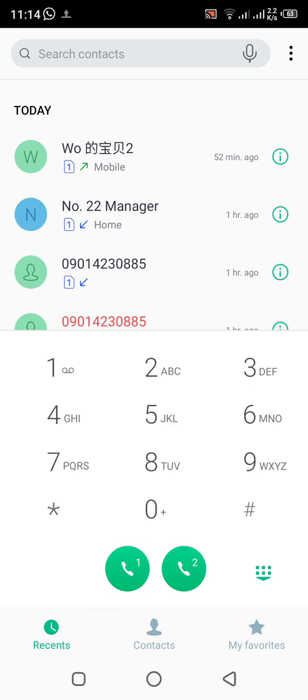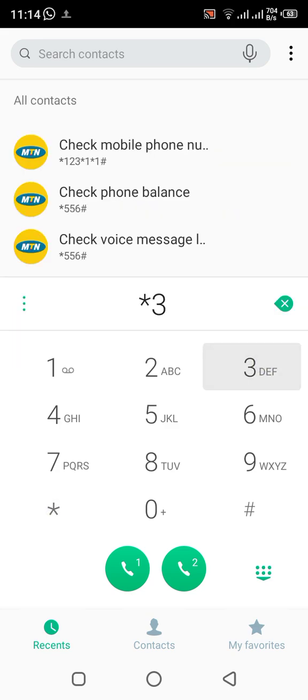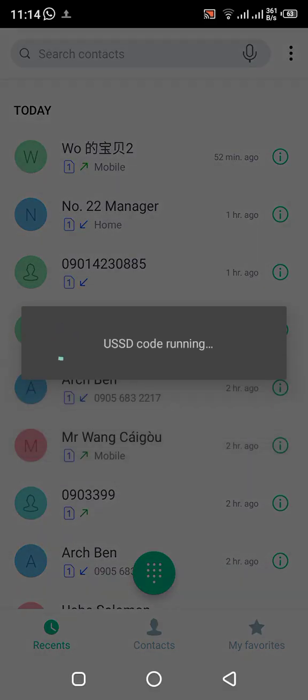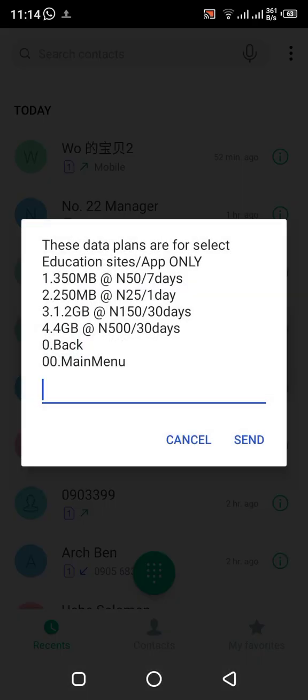Okay, so if you are living in Nigeria or you are using MTN, this video will be helpful for you. Now we want to teach you how to buy a huge amount of data using a cheap amount of money. This is very simple. This teaching will help you use 150 naira to buy 1.2 gig. Here is the code: *344*2*1#. You send. You can use a small amount of money and buy a huge amount of data.